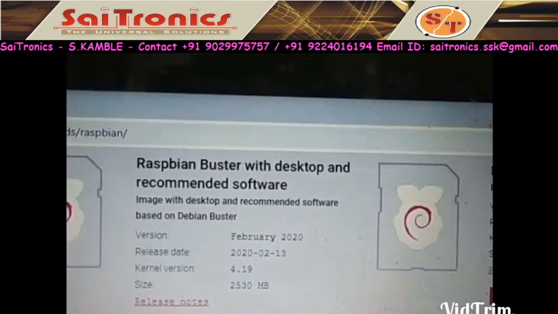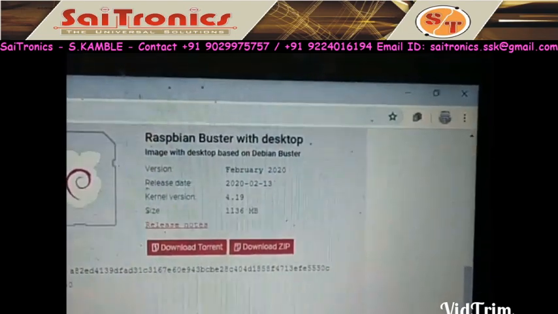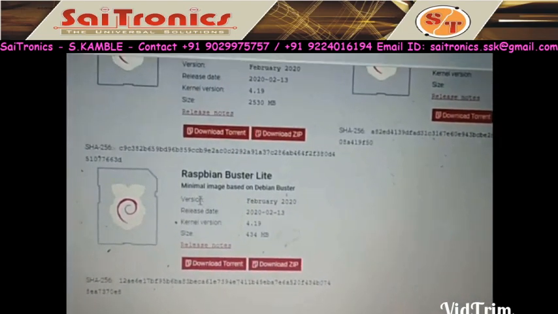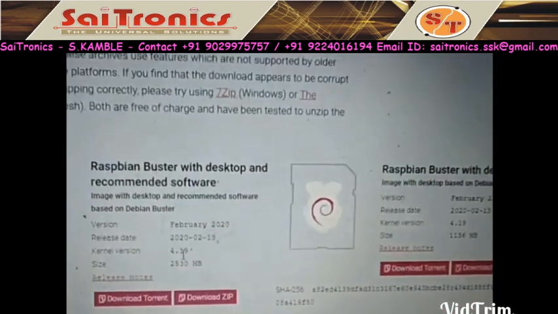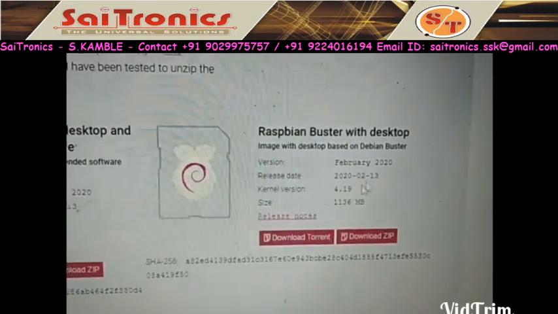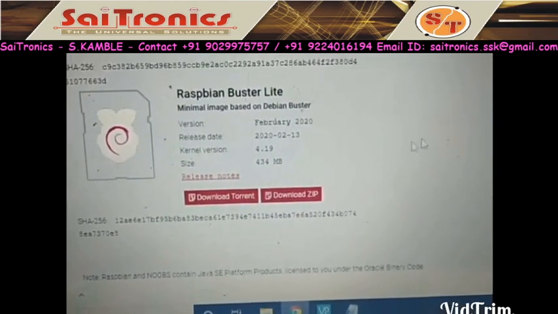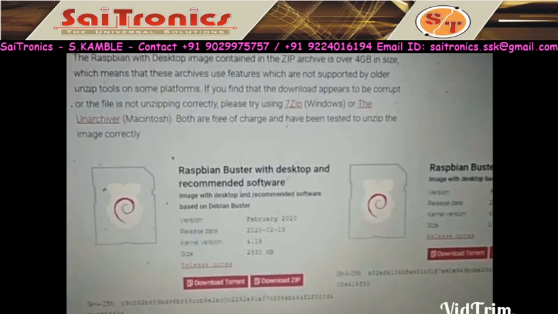First is Raspbian Buster with desktop and recommended software. Second is Raspbian Buster with only desktop, and third is Raspbian Buster Lite. So this is simple, this is advanced, and this is more advanced. This size is 2500 MB, this is 1100 MB, and this is simple 400 MB. So if you install this, all software will be included in the OS.